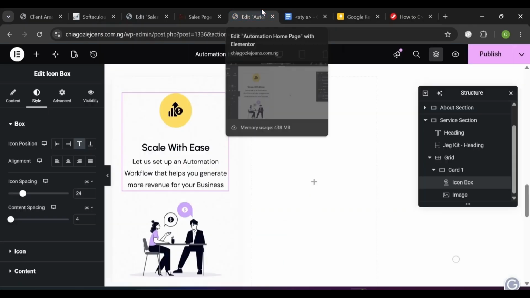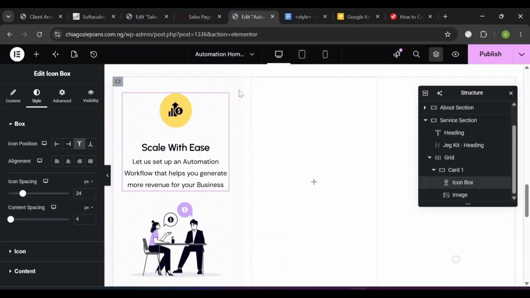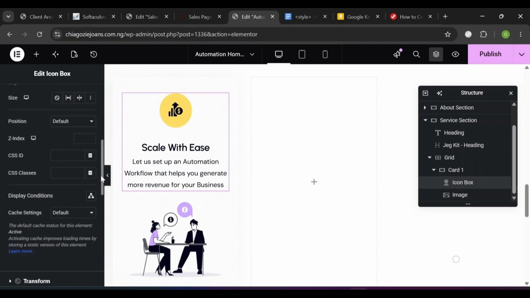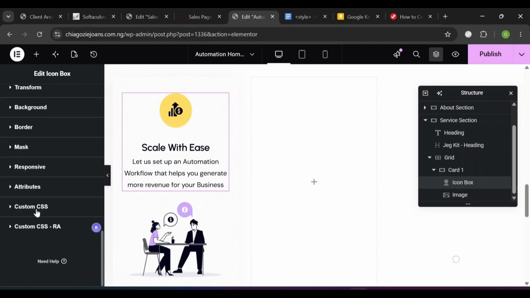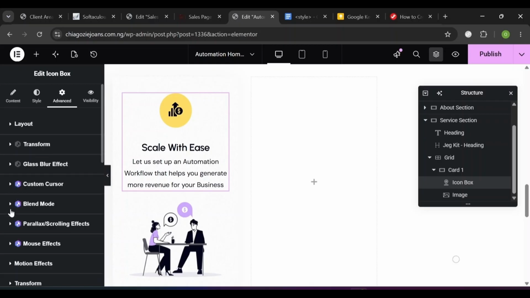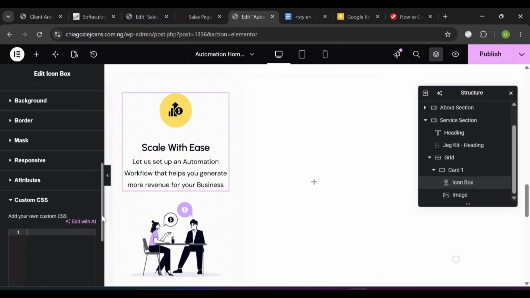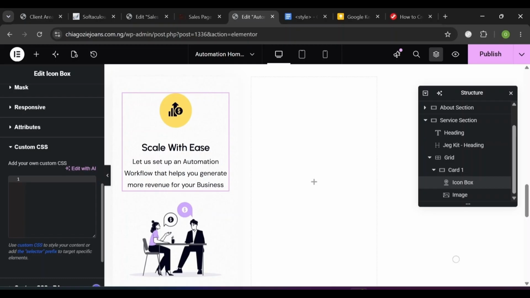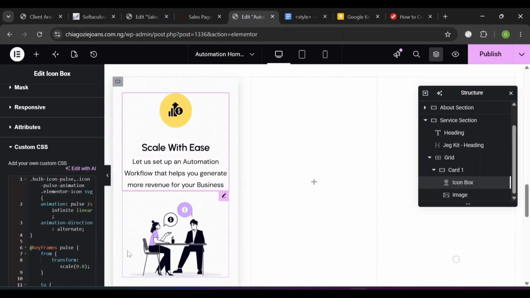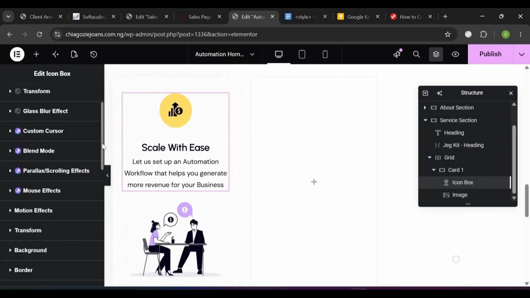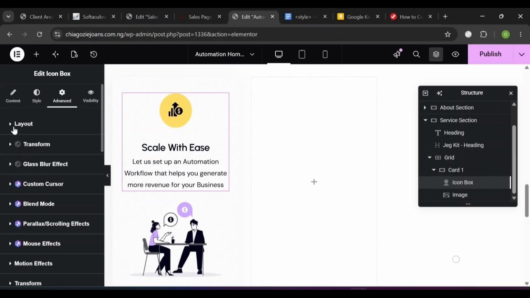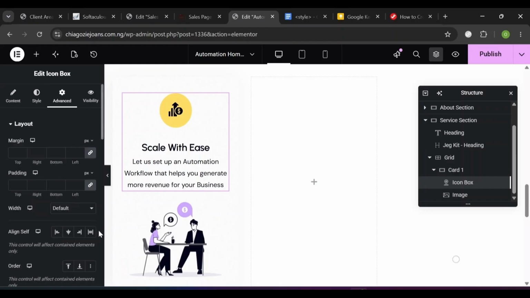Then go to our Elementor page builder. Select the icon. So once you select the icon box, go to advanced, scroll until you see this custom CSS. Click on that. Then you scroll and add that code here, paste it in, and then we scroll to the top.